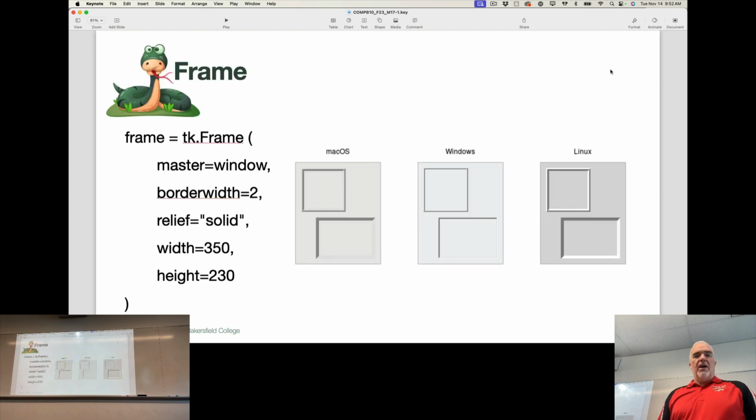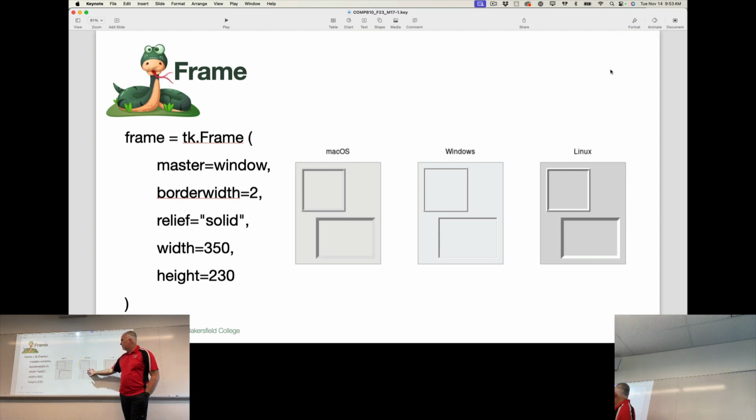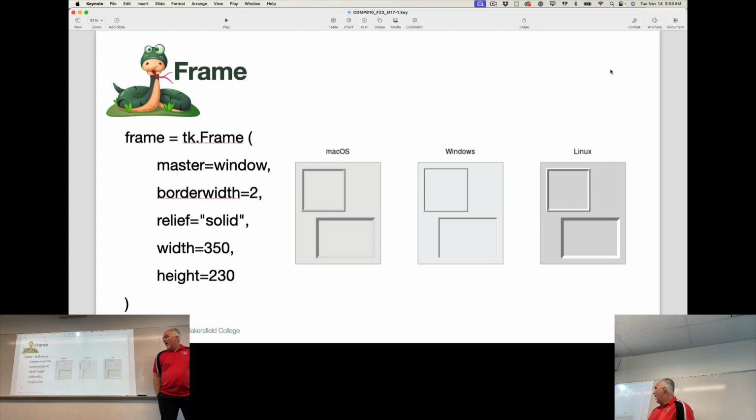Okay, so the first widget that I want to talk about is a frame. Okay, you can see how it looks on these exact same frames shown on different platforms. What I've done here is I have given you a sample of some of the more common attributes that you can set for a frame.